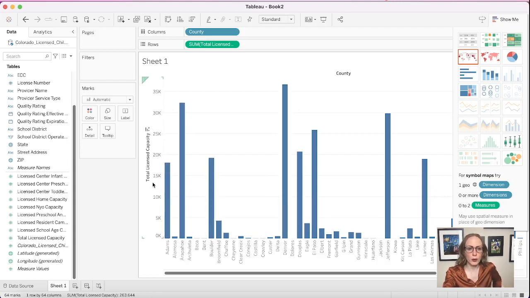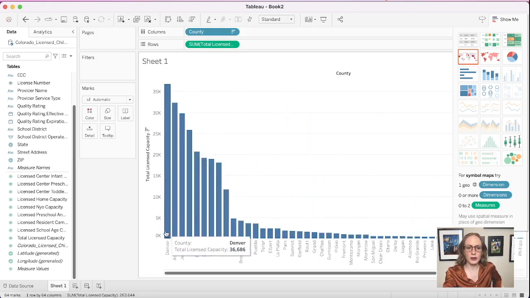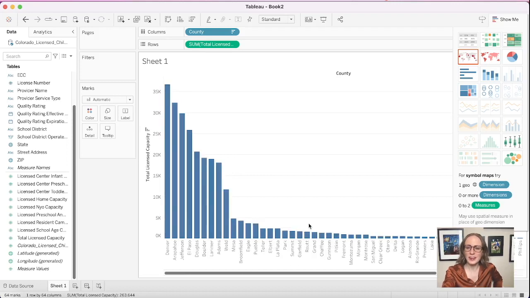If we wanted to, we could order this from biggest to smallest by going over here on the vertical axis and choosing this little icon, and that will order it from largest to smallest. And we see that Denver, Colorado has the largest total licensed capacity, and we could look at several of these counties. Let's see, Arapahoe, Jefferson, El Paso, Douglas, and so on. But this is a lot of information. This maybe isn't the best way to visualize this total licensed capacity.